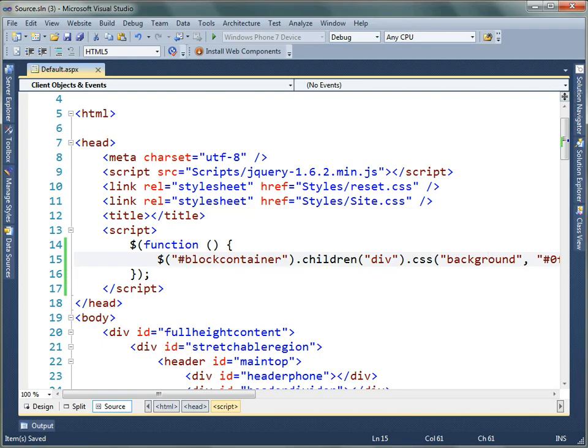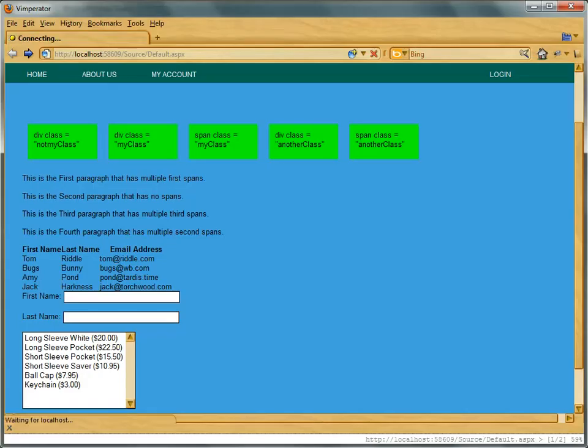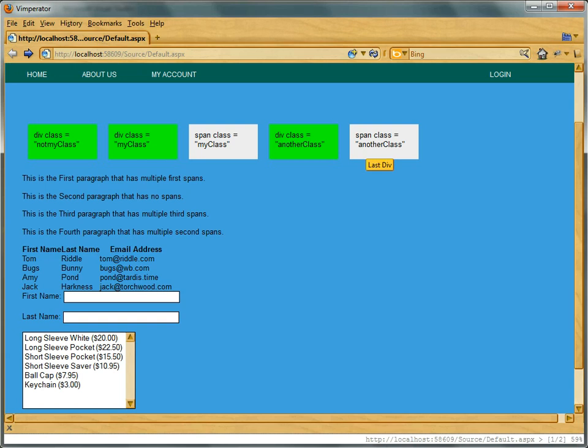So let's save that, go over to our page, and see what difference that makes. As you would expect, it found all the children that were divs, so it left out the two spans.